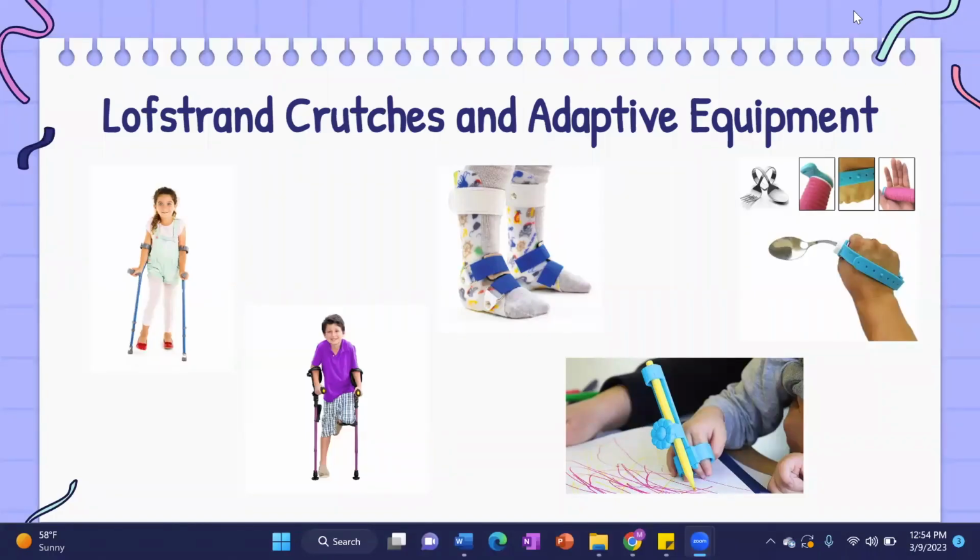As mentioned earlier, Lofstrand crutches are a type of crutch that has a handle for the person to grab, but also forearm support. Some of these children might have a manual wheelchair for farther distances, but are able to use the crutches to get around the classroom. These can be seen in the pictures on the far left.